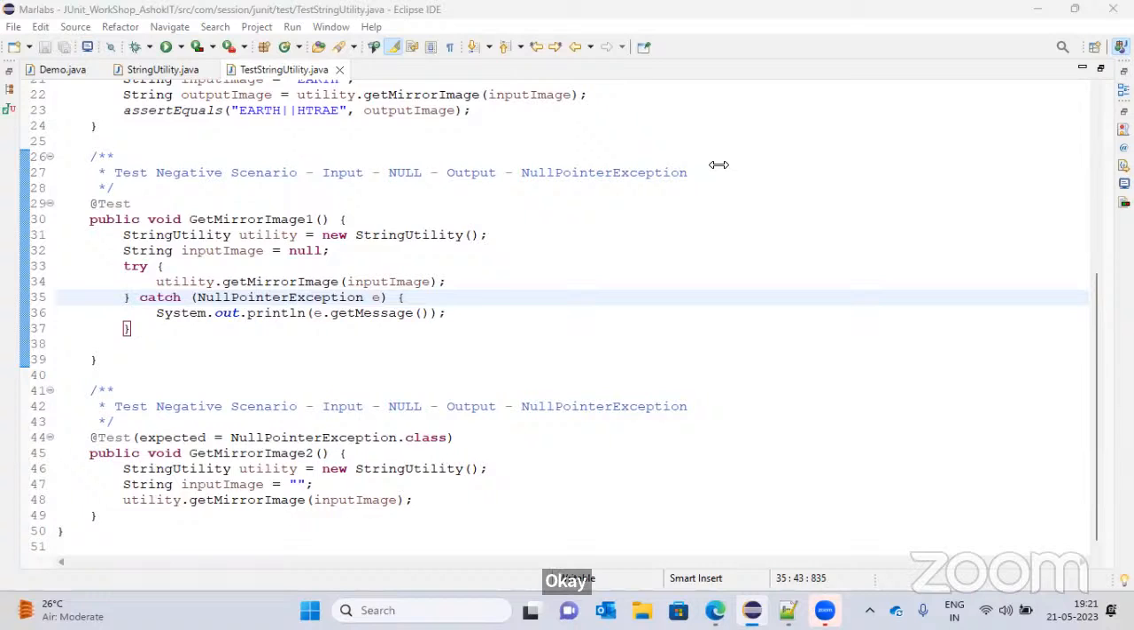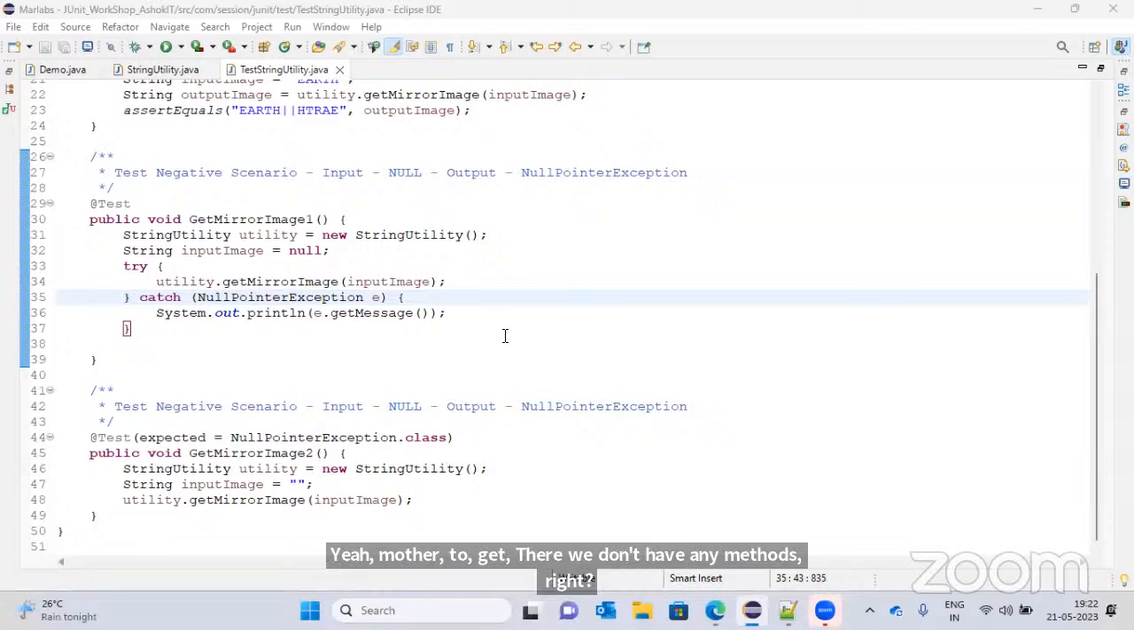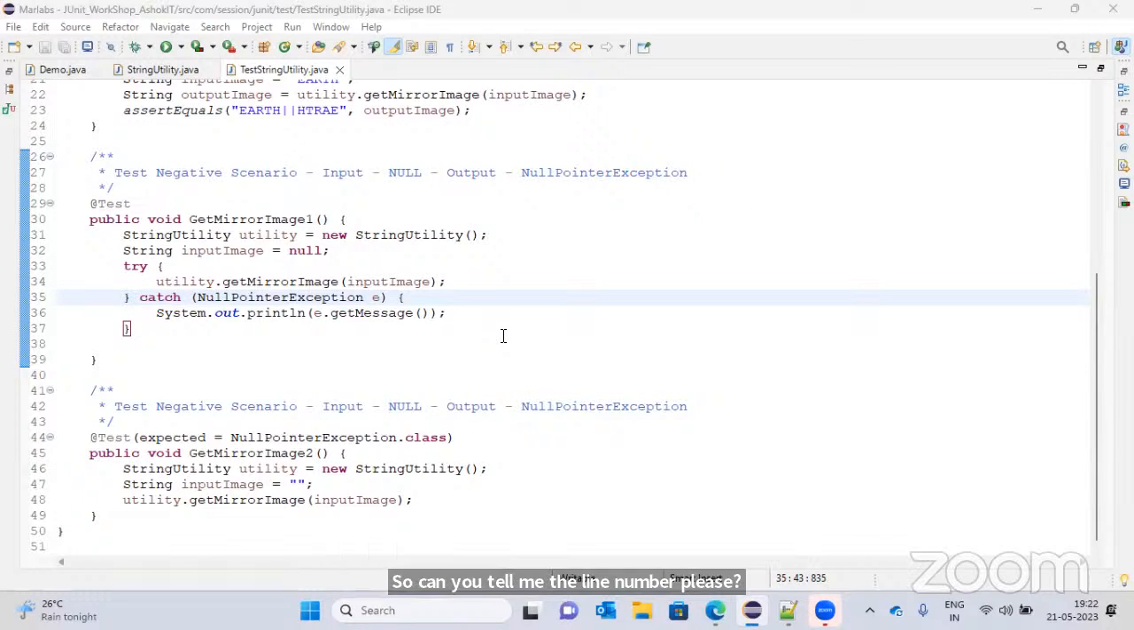I have a question. For the getMirrorImage1 and getMirrorImage2 methods, we don't have any assertEquals or assertNull, right? Can you tell me the line number? How are we testing it? Yes, we have a few more assert methods.